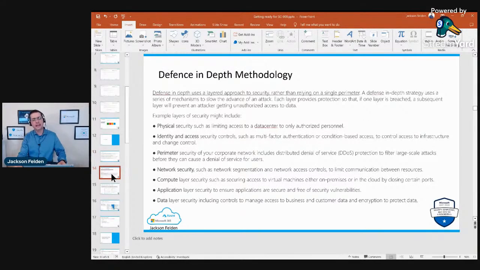Okay, another important concept for the exam is the defense in depth methodology.